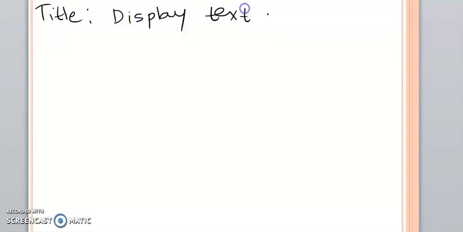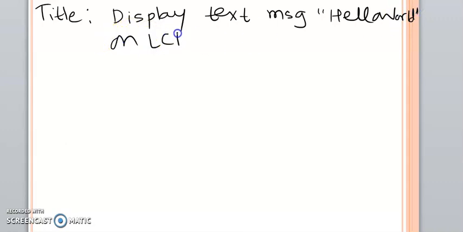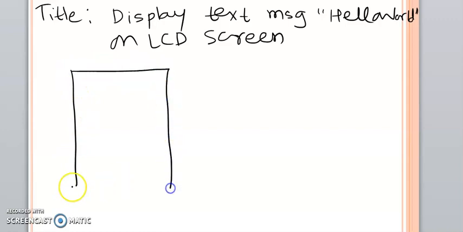So let us draw the connection diagram. So we will go for the program. First of all, I am going to write the title of the program. So the title is to display a text message. Let us take the text message as hello world. Hello world on LCD screen. So for this you need to configure the LCD with Arduino. So let us draw here roughly the connection diagram.